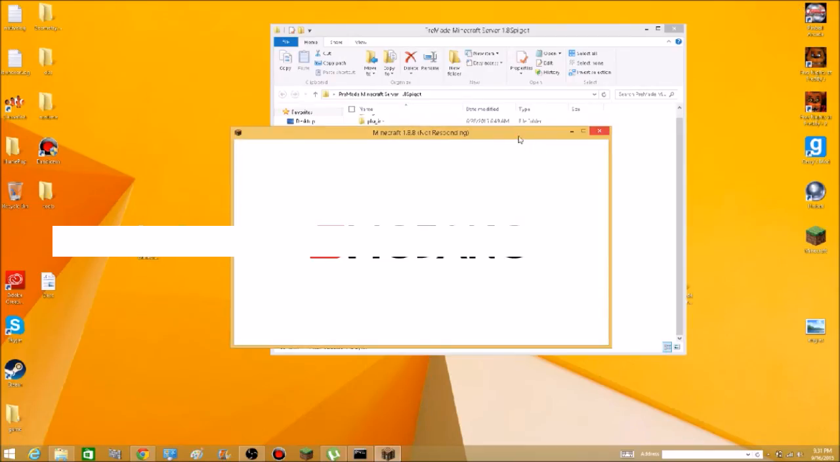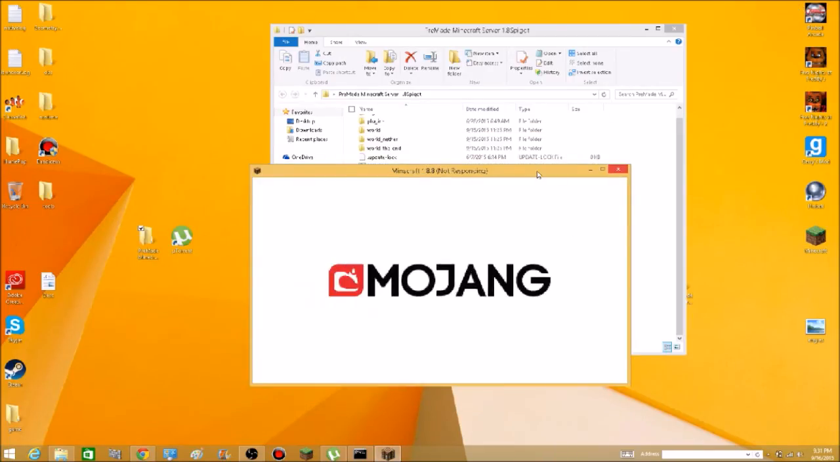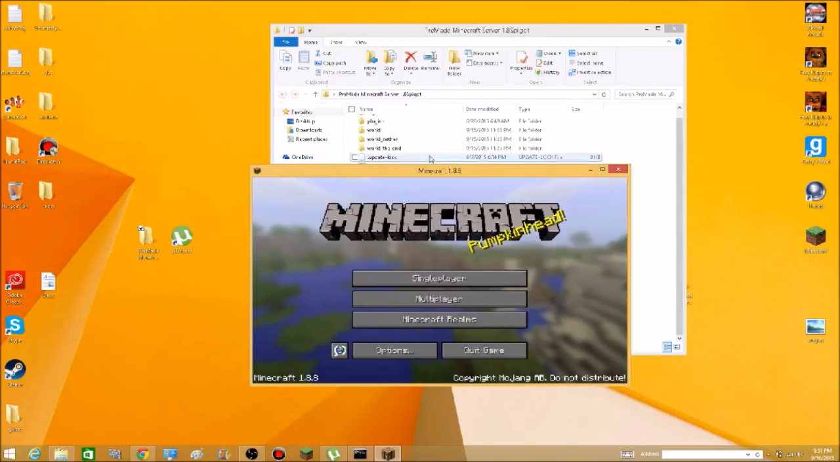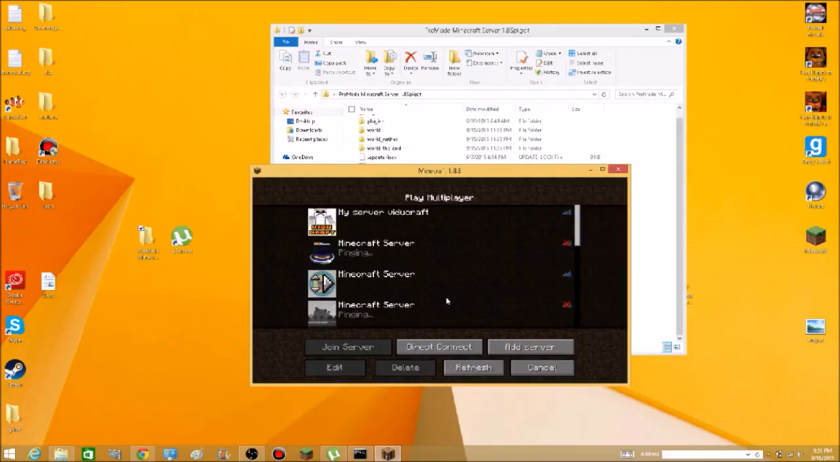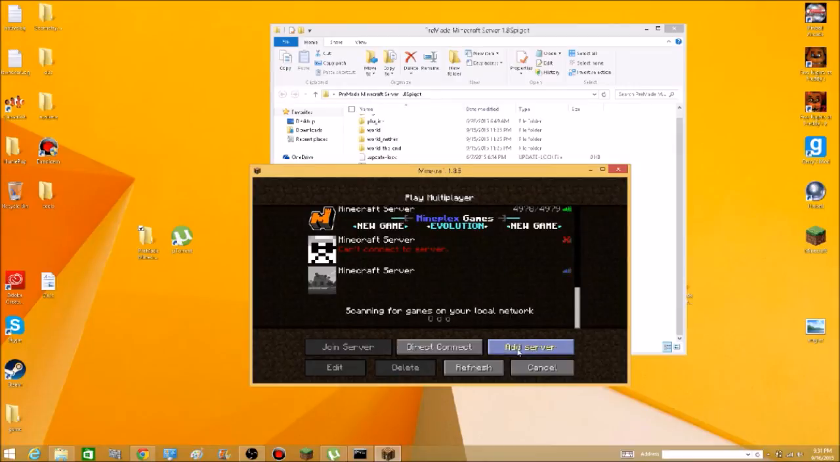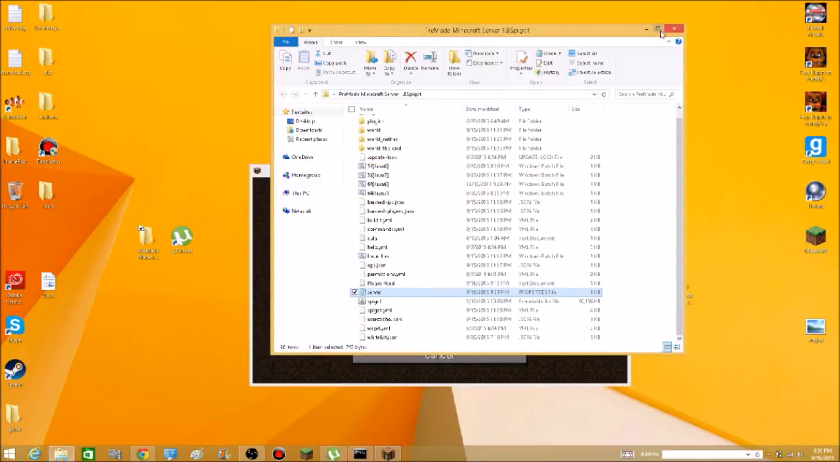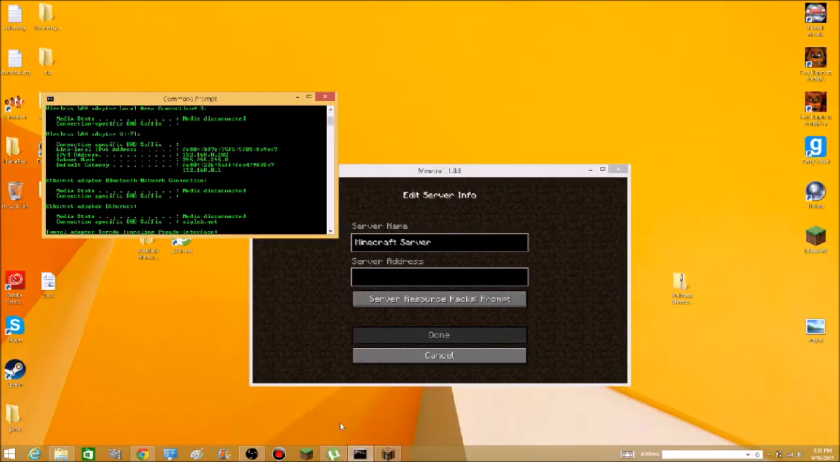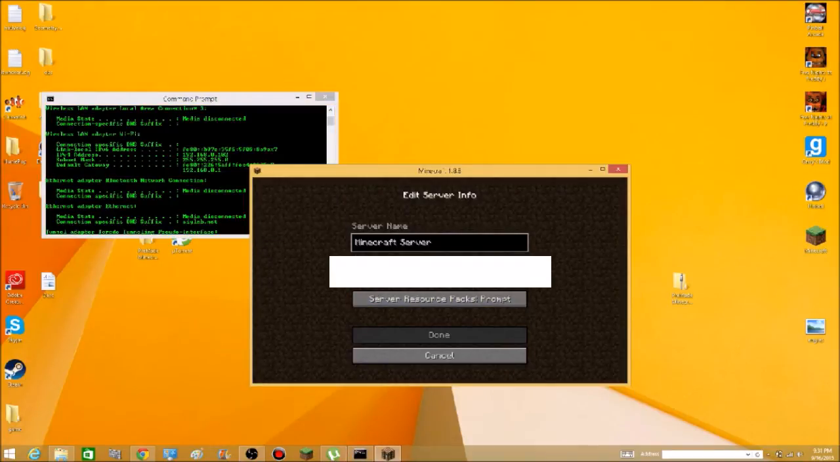So while Minecraft starts responding, we can start the server and join it. Okay, there. For your server IP, you have to add server and put in your IPv4 address and the port you used. So I'm going to type in my IPv4 address. And I'm going to type in the port I used.